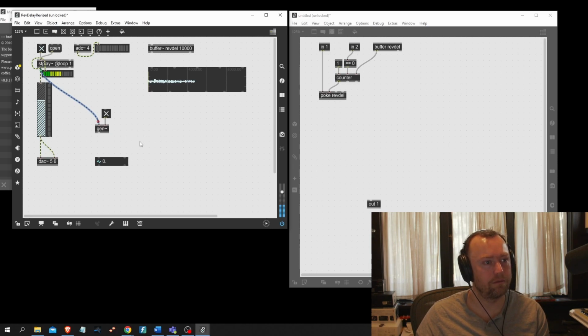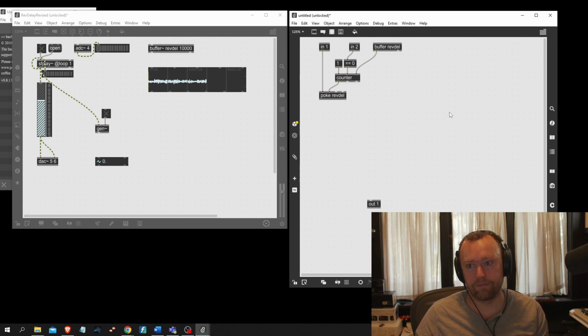And it stops. And then it starts rewriting again from the 0th position. Great. All right, so we've got the writing of the buffer down. That's the easy part. Conceptually, what we're going to do with the reverse delay, we want to play the count backwards.